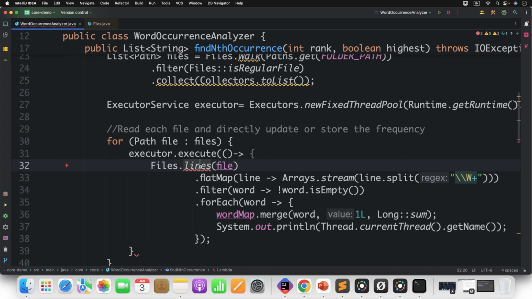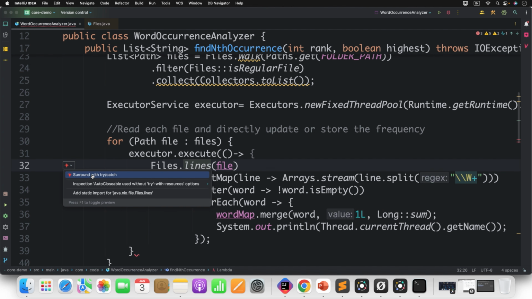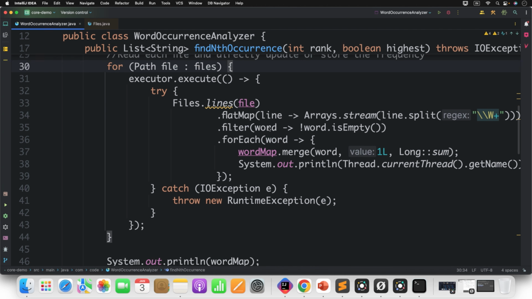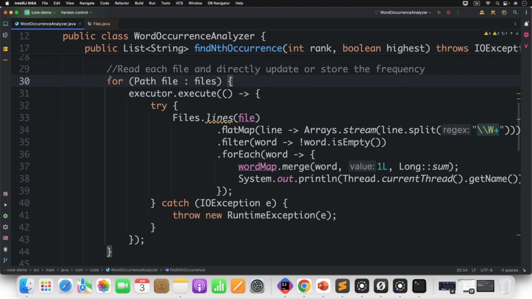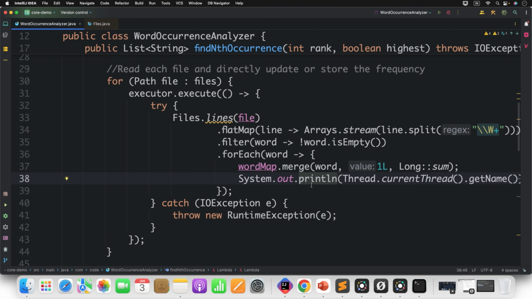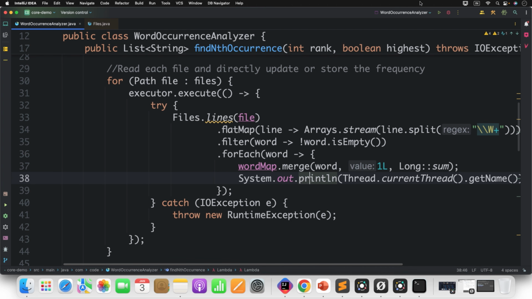So this is the error, right? Just use try and catch, or you can use the auto-closable try with resources, but let's use try and catch now. That's fine. Okay, so I'll just close this. Now this is the piece of code which will be executed concurrently. So I have added the sysout. Let's see the thread name. Now let's run it.